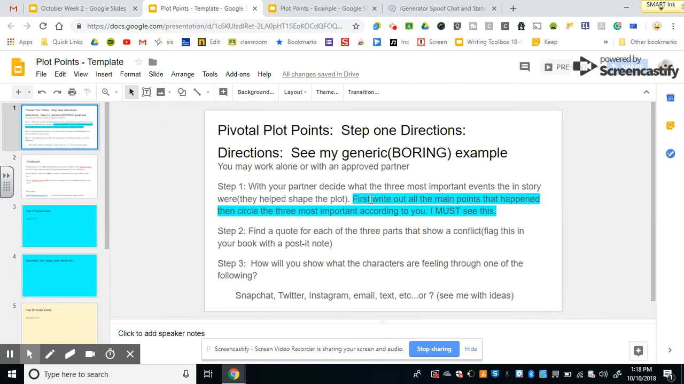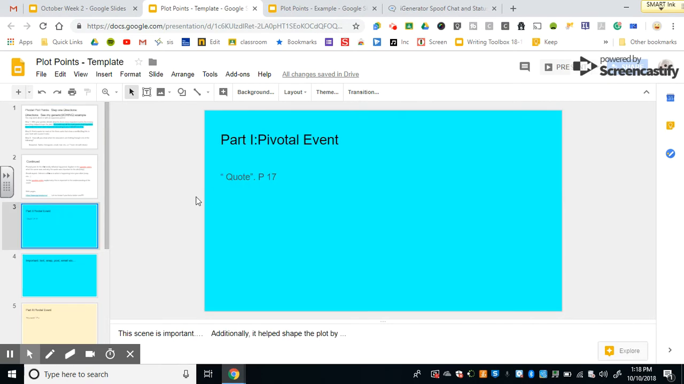All right, if I'm not there to check it, you're going to be able to do this on your own. You're going to find a quote for each person. So what's going to happen is I'm going to need to show a conflict. So if I looked here, I need to show a pivotal part that happened in the book with a quote. All right, on the bottom, I'm going to explain why this scene is important, and it helps shape the plot.